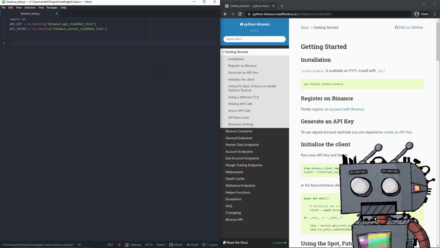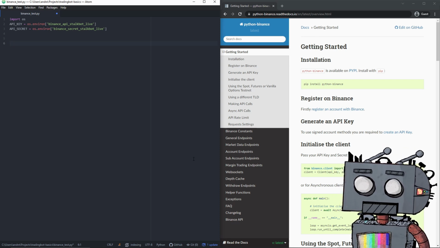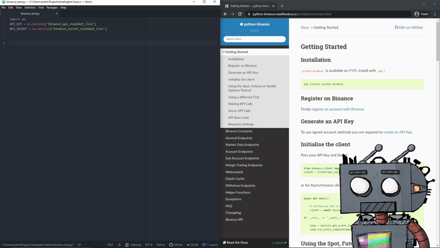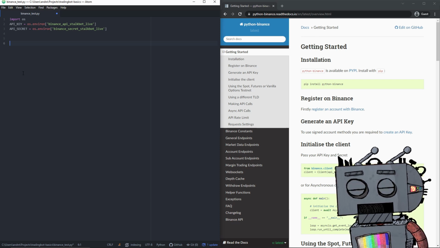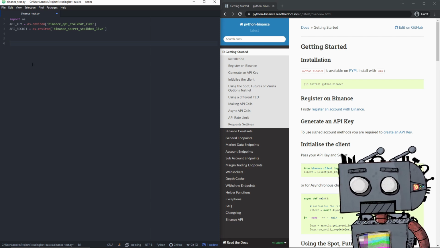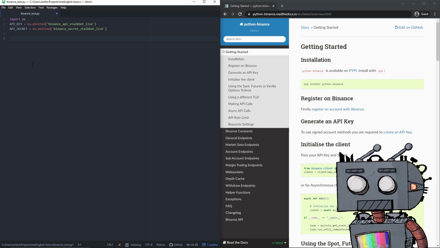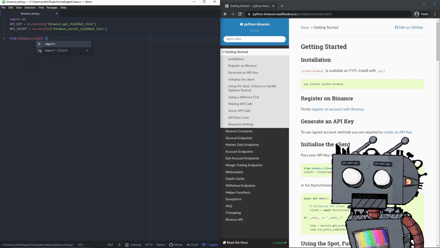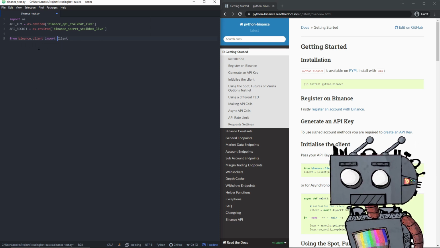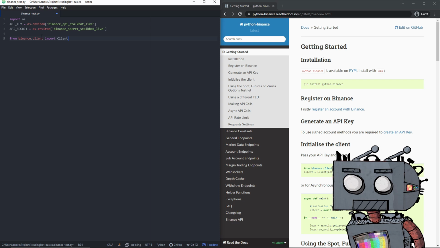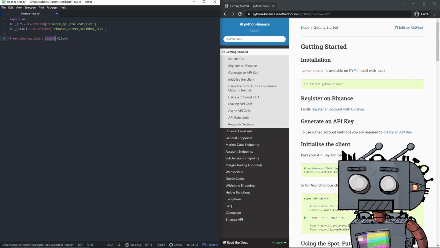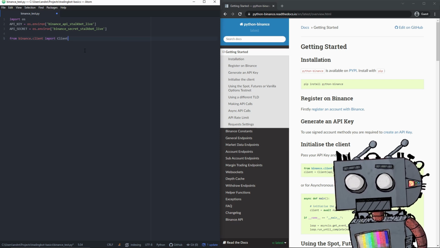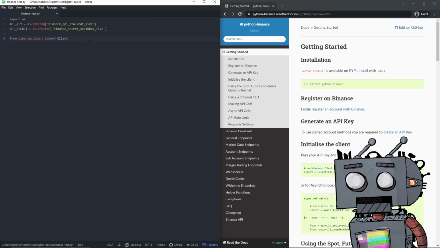Okay, so now without further ado, let's finally get this going. We're going to need to initialize the Binance client. For that, we need to import the Python Binance package. We can do this simply by saying from binance.client import Client. That's it. That's all it takes, and now we have the Python Binance package imported into our Python script.